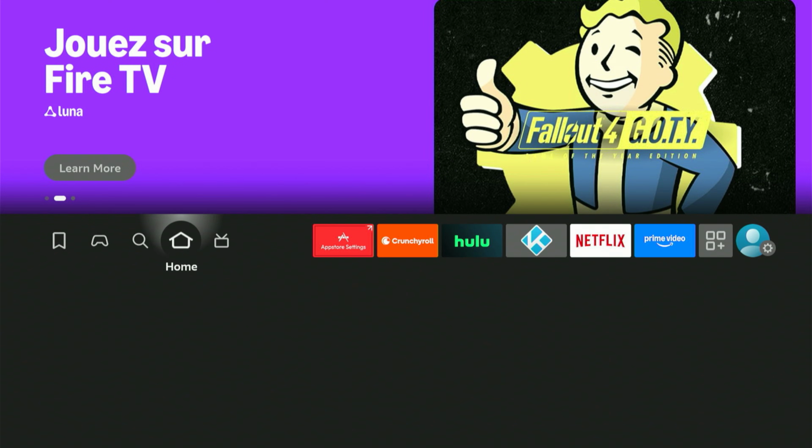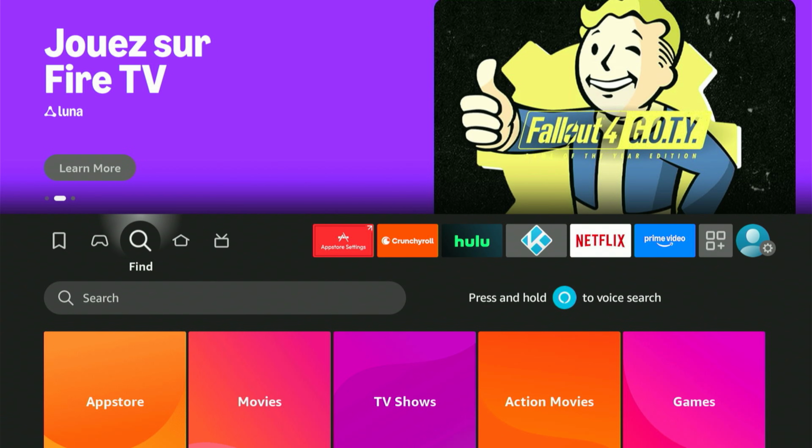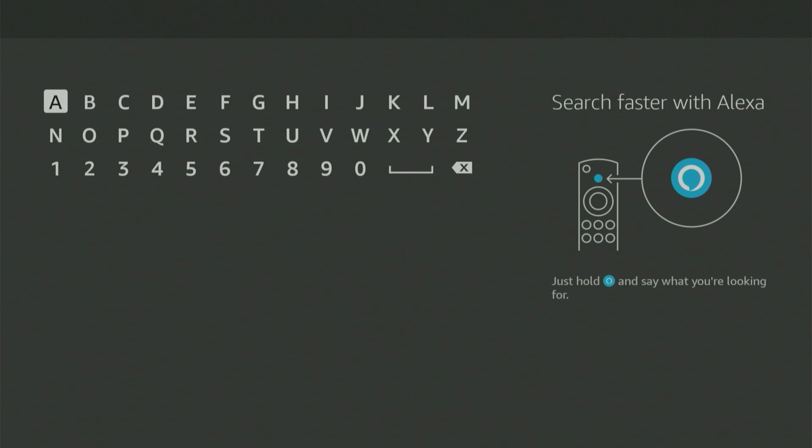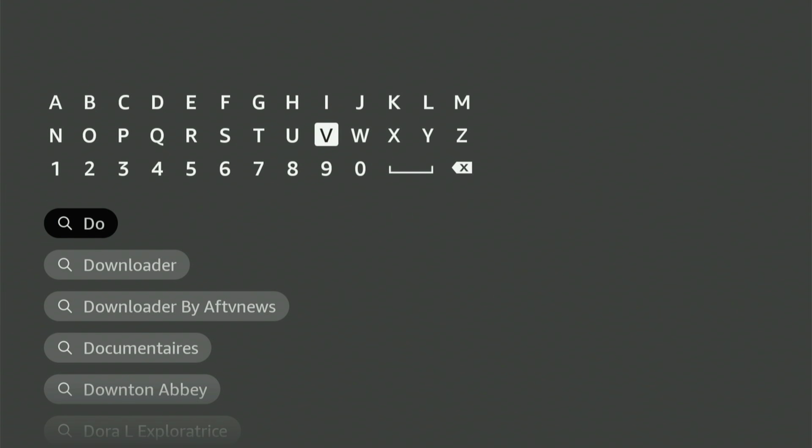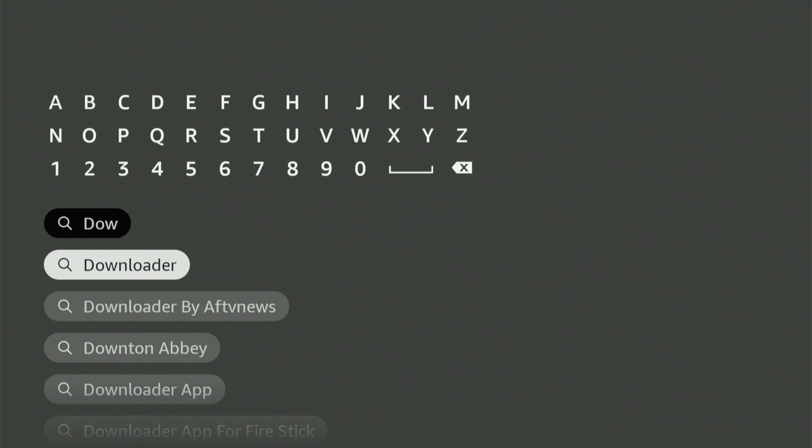Let's begin. First, go to your home screen and find the magnifying glass icon. Press down, then hit the center button on your remote. This will bring up a keyboard. Now type Downloader. It should pop up in the suggestions. Scroll down, highlight it, and hit the center button.